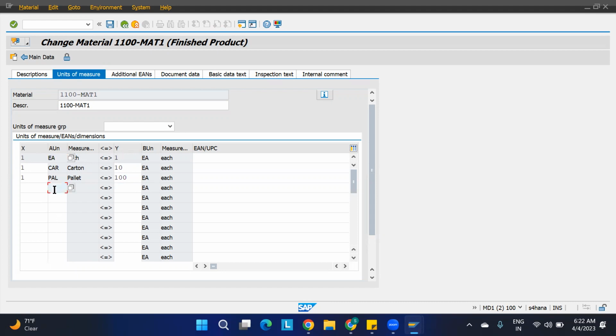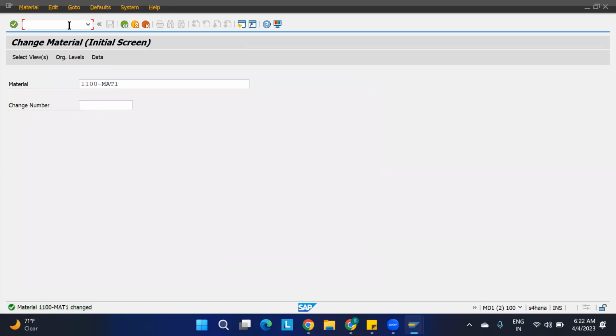If I am considering the TU as one very big unit, under that they may be putting around 10 pallets, so like that it will come further. TU means transportation unit. That is why we are not considering the base unit of measure here. We are just considering the one level above the base unit of measure, that is carton box and the pallet, something like that. So yeah, I'll go to /n.